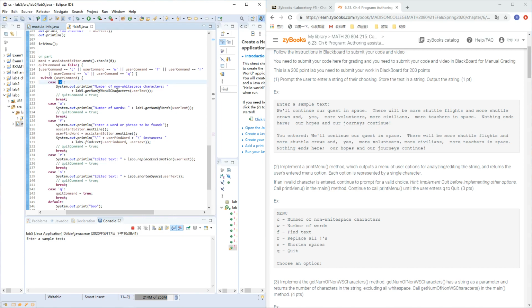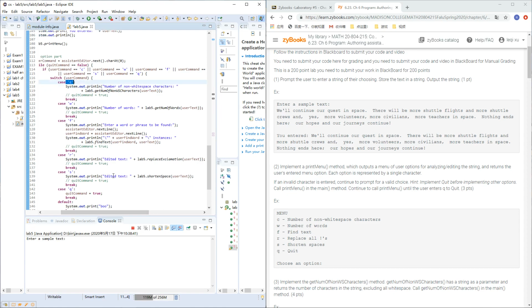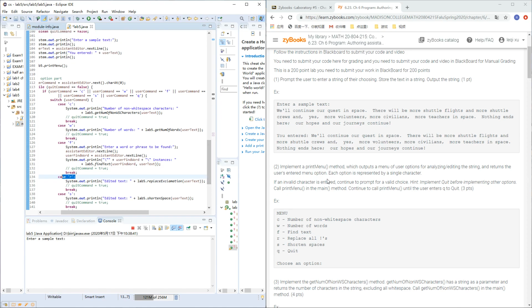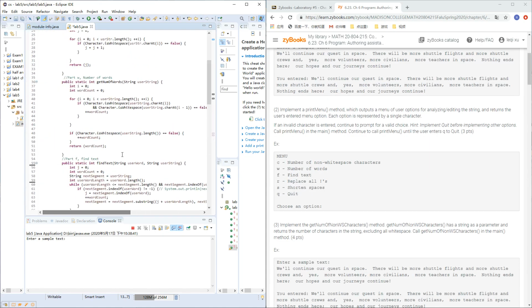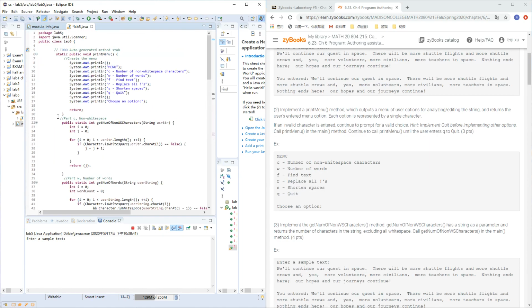Then we do each thing they want. If it's case C, we put them in the number of non-white space characters part, I will talk about that later. For different parts we use cases and we put them in different parts. So it's going to be case C, case W, and case F, and different things, right? So first of all, let's just go to case C, part C.